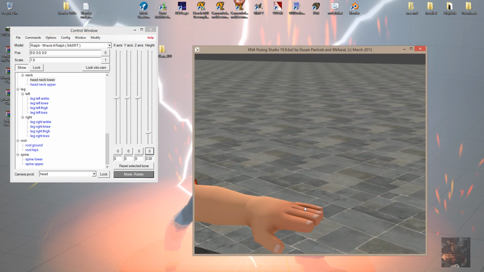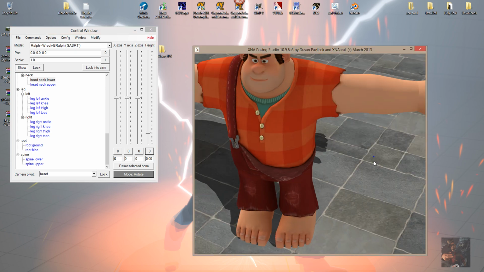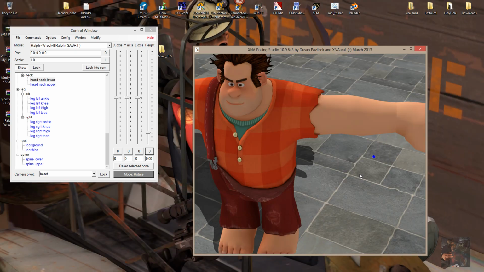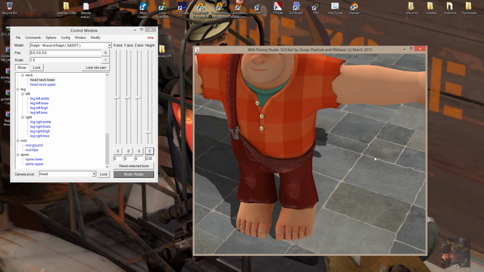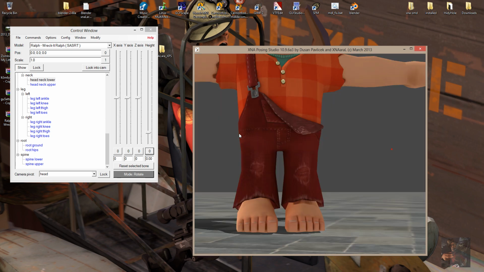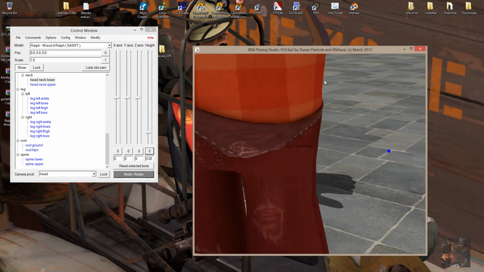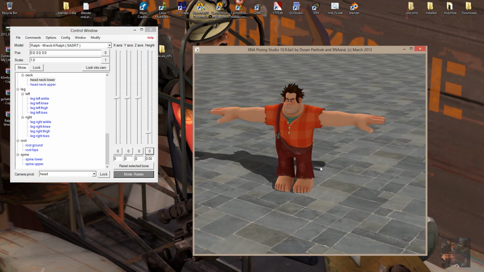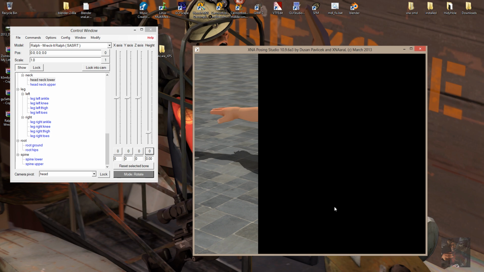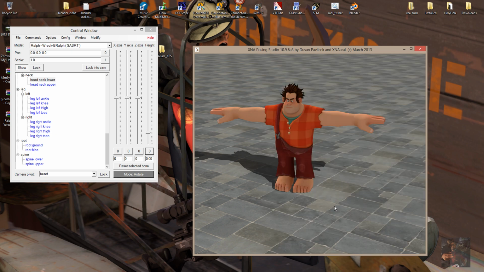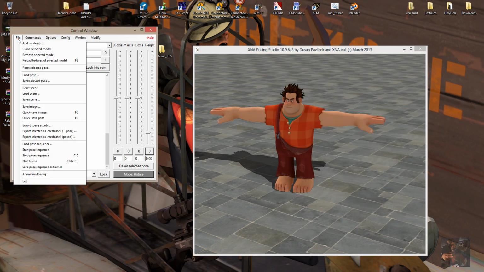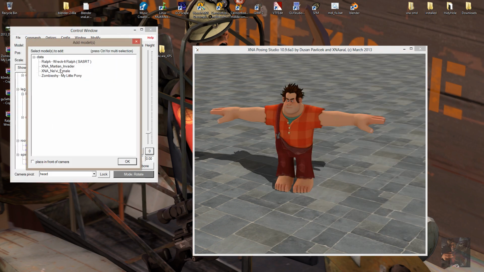Holding down the shift keys, I can move around with the mouse buttons. I'm holding down both mouse buttons right now to move around like this. Holding down the left mouse button to pivot, and holding down the right mouse button to zoom in and zoom out. You can add lights, you can add all the rest of that good stuff, but that's beyond the scope of this particular tutorial. I'm going to add my other guys here to the scene.